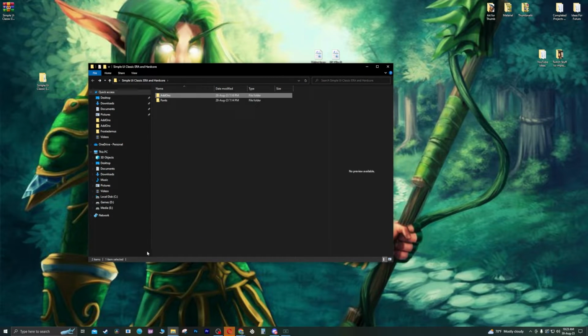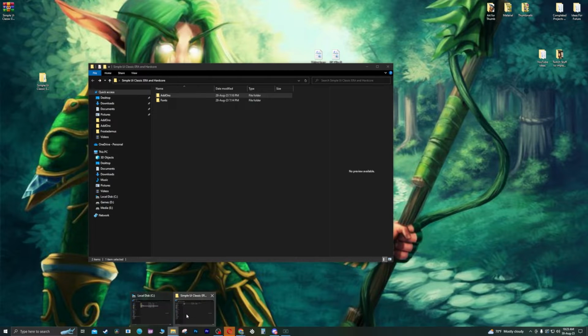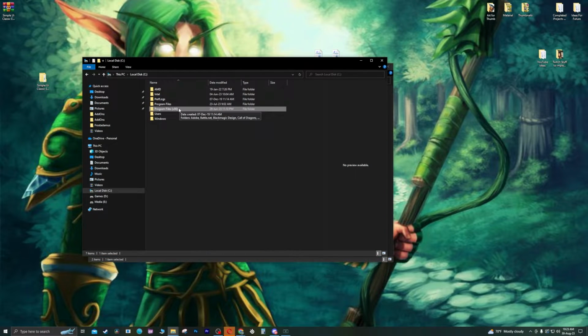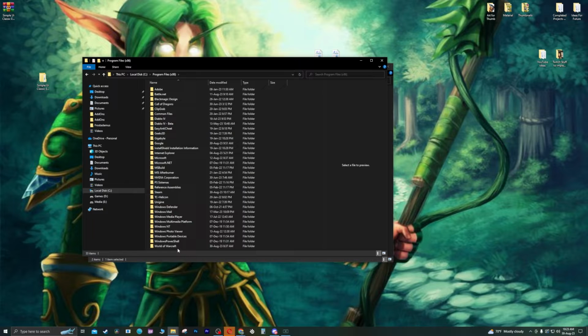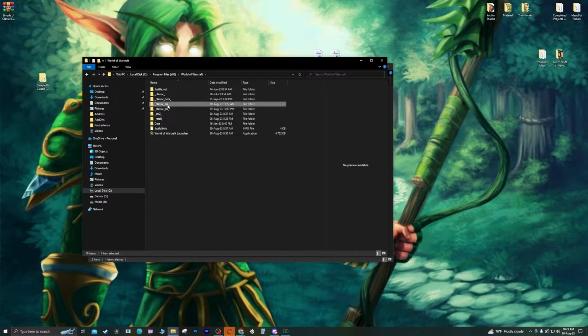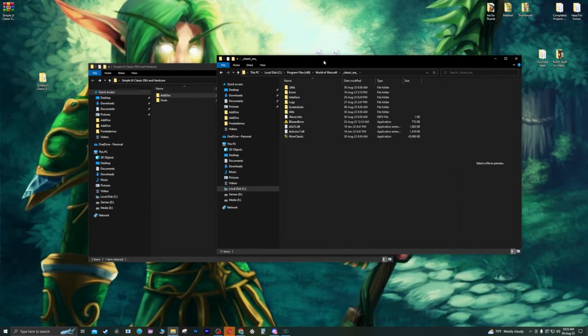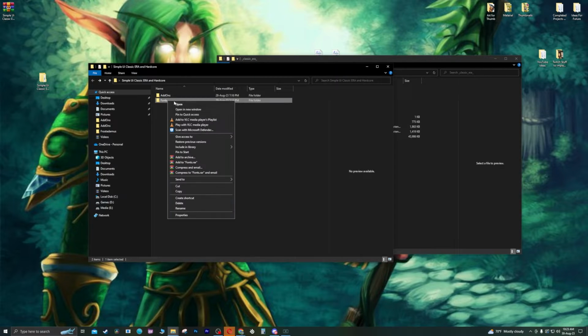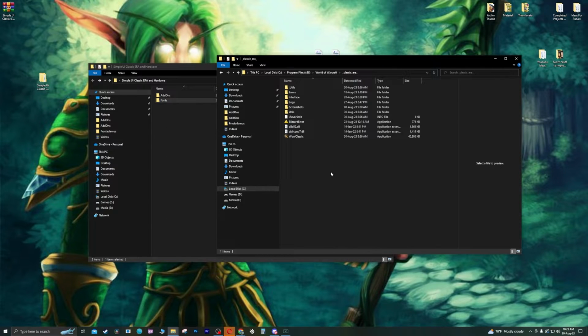Now, once you found those, I want you to go to local disk C, program files 86, World of Warcraft, Classic Era. And first thing you do, I want you to get the font folder, copy it, and paste it exactly here in the Classic Era folder right next to the WoW launcher. This will change the fonts to all of the things in game, just like you saw it on my stream.